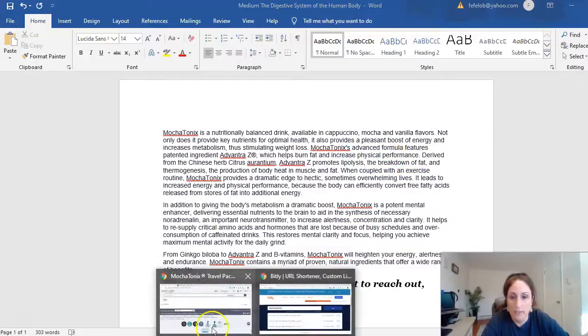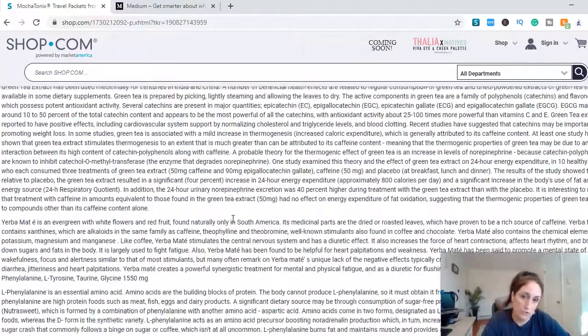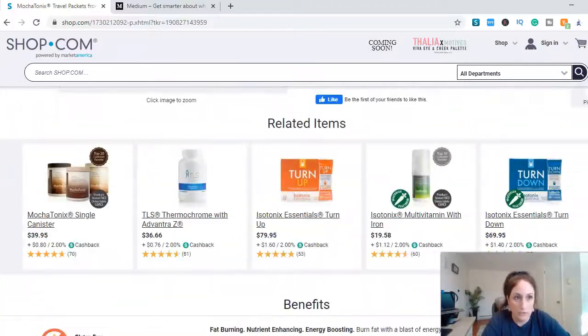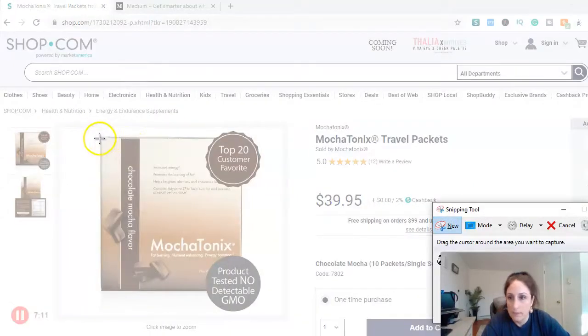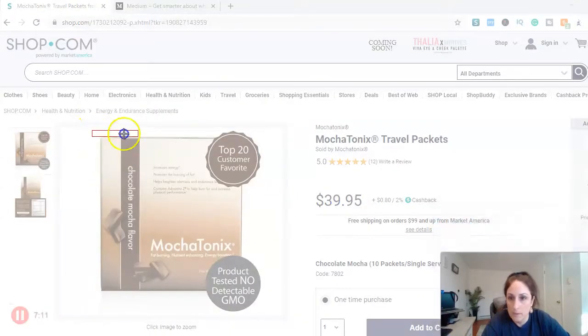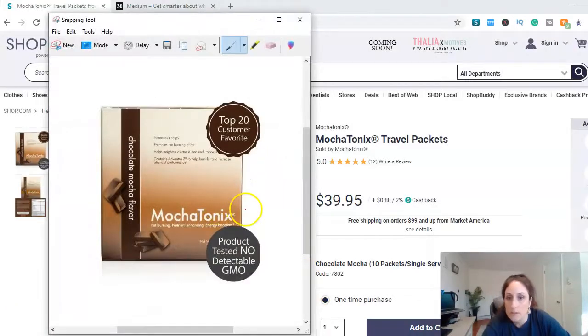The other thing that I'm going to need, which I can get off of my site or even images on Google actually, is I am going to probably want a picture. So in this case, for this example, I'm just going to choose the travel packets with the mocha flavor. What I do to get a quick picture is I use the snipping tool. And let's get all that in there if we can. Let's see what that looks like here. Yeah, that looks pretty good.